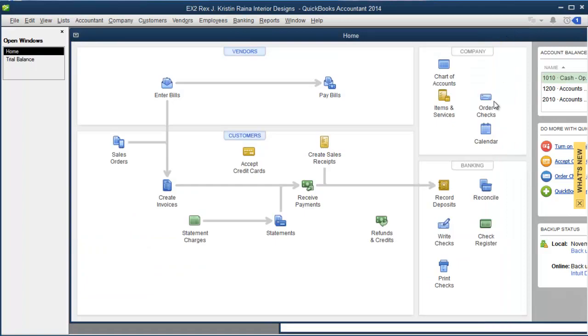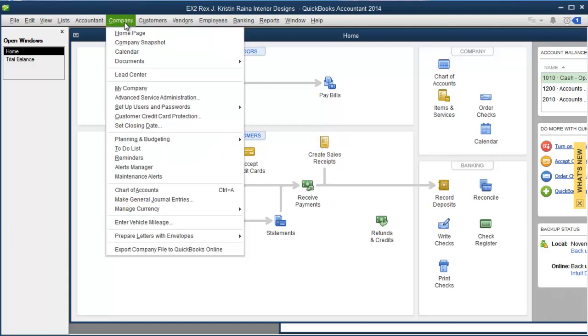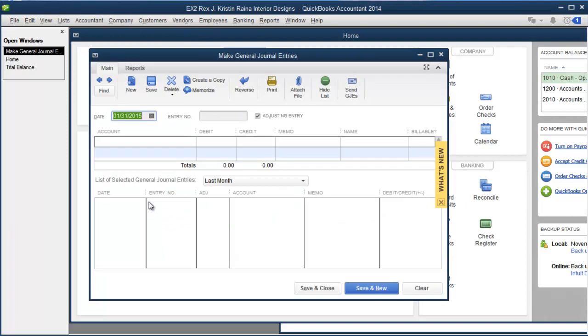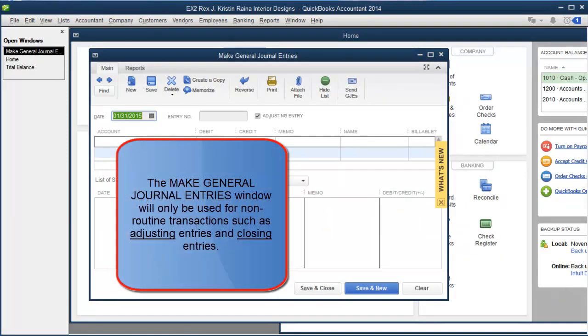So from now on, we're going to use special journal windows such as write checks, enter bills, pay bills, create invoices, receive payments, and create sales receipts. We will only use the Make General Journal Entries window for non-routine transactions such as adjusting entries and closing entries, all of which are done at the end of the accounting period.